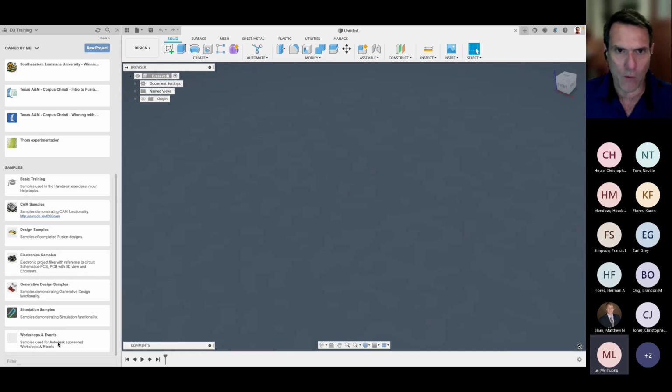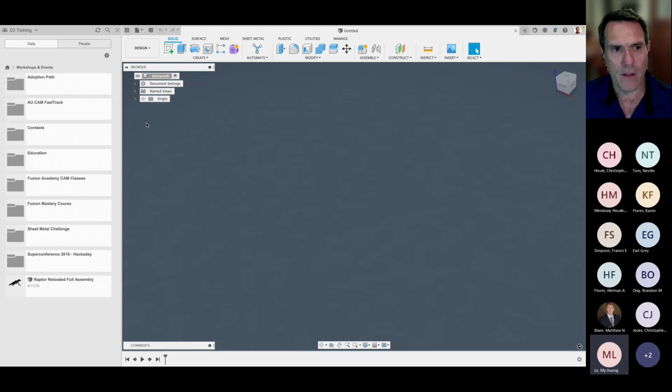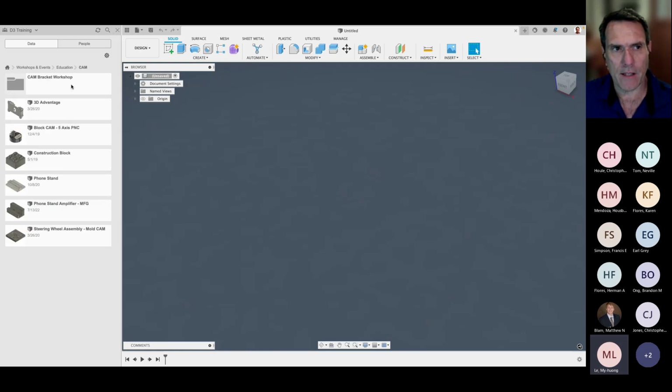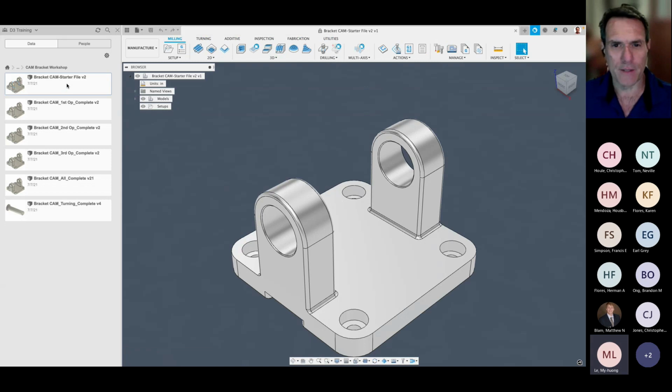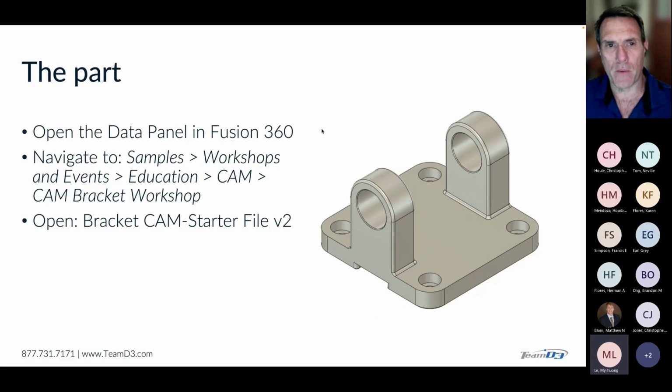But for those of you who are more visual learners, I'm going to be going to workshops and events, then going to education, and just double clicking on the folder. And then right there is CAM. And then at the top, CAM bracket workshop, and I'm going to select the very first file, which is bracket CAM starter file. In this case, they left the V2 on there as well, and that will bring up the file. So let me give you just a minute with that to go ahead and get that file.